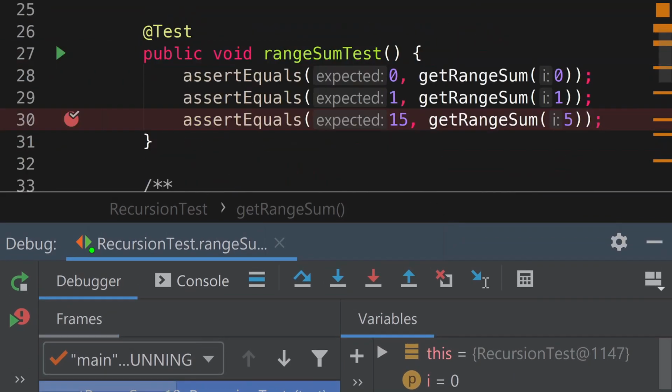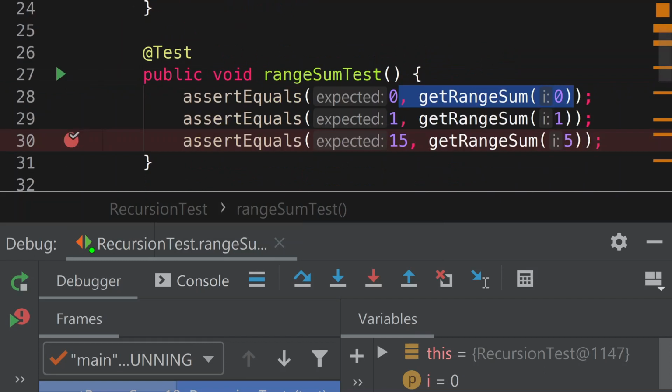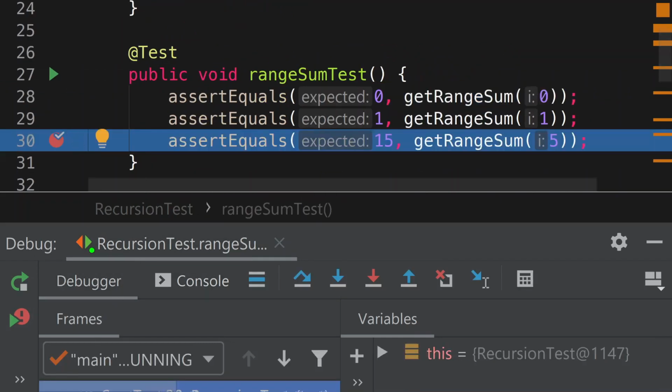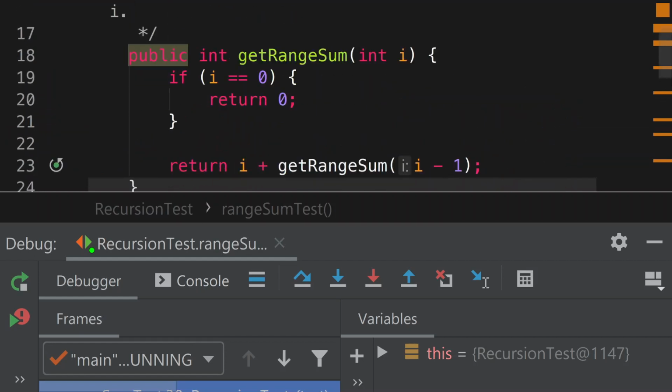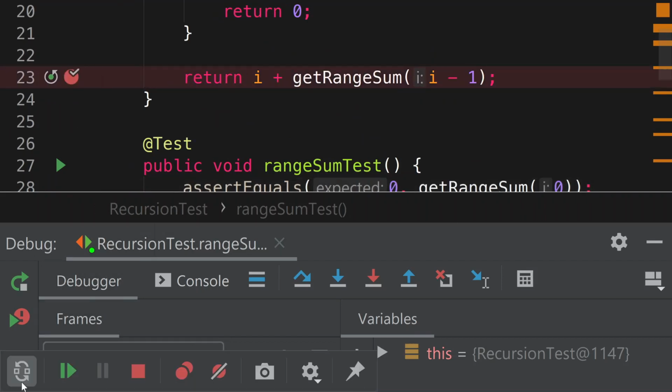Okay, it looks like the first couple of calls to getRangeSum are actually occurring here. So I'm going to unset these breakpoints temporarily until we reach the third call, which I think is the most interesting one. I'll go ahead and hit resume, so I reach that point. Okay, I'm paused in this line. Now I'll go ahead and set some breakpoints in my base case and my recursive case, and then continue execution.